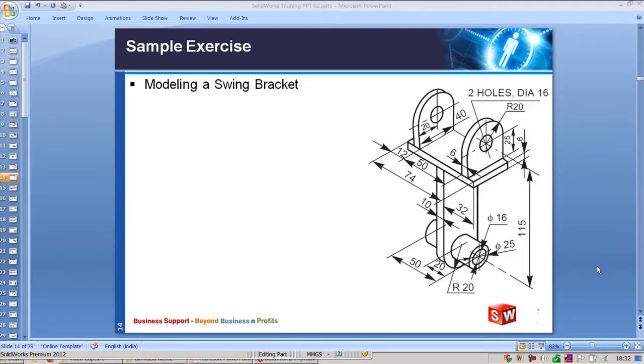This is a sample exercise of creating a swing bracket in SolidWorks. This will give you an idea how the model can be created using the extrude command, and if required you can use the hole command, but as of now we don't know the hole command, so we will create the entire part model using the extrude command, that is adding material and removing the material.